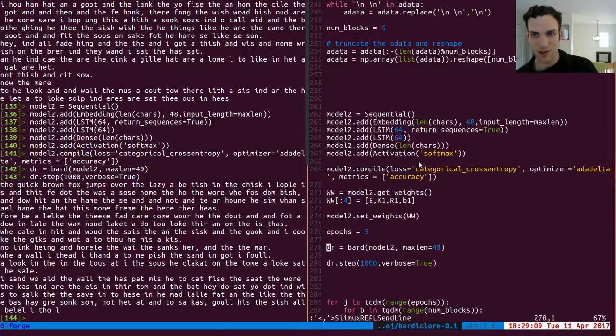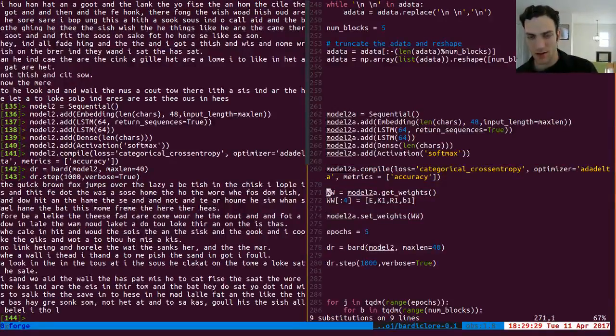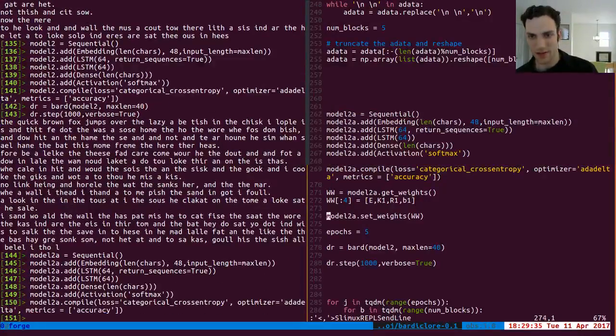I don't think this model actually rebuilt itself. I am highly suspicious. Highly, highly suspicious. Let me change all these Model 2s to something else. Model 2, Model 2A. Yeah, I think it's still retaining the old model, having already set the weights.